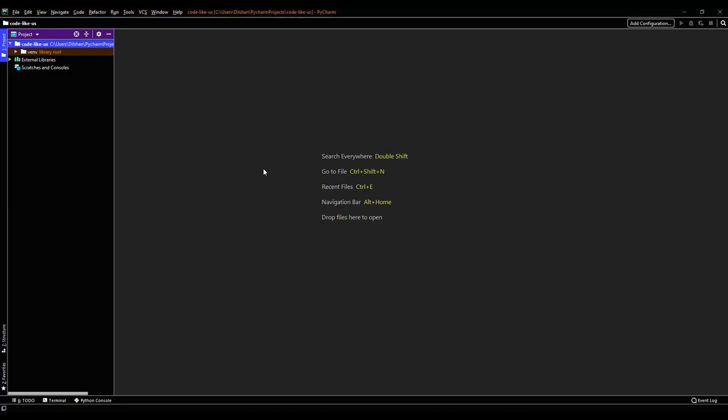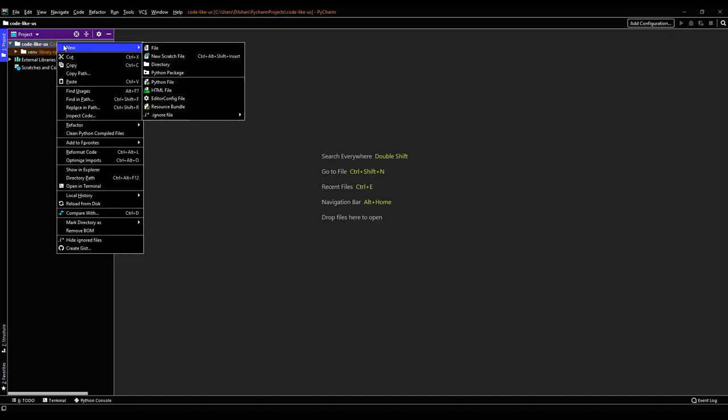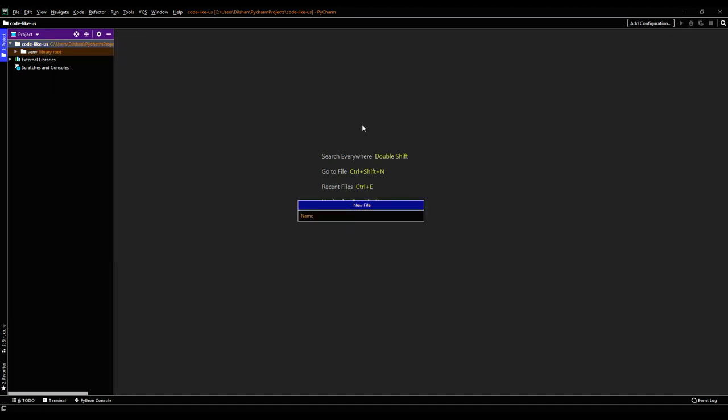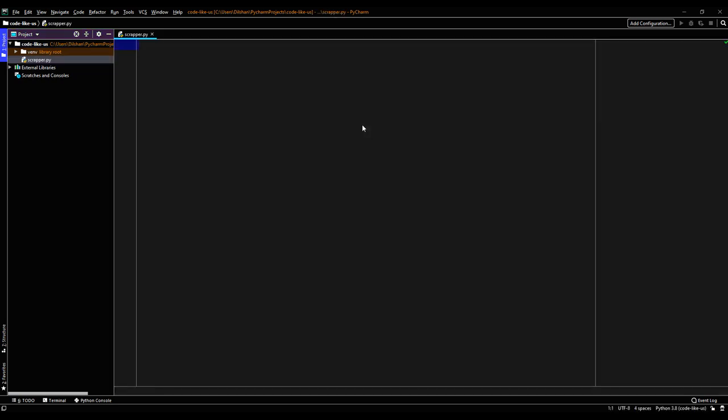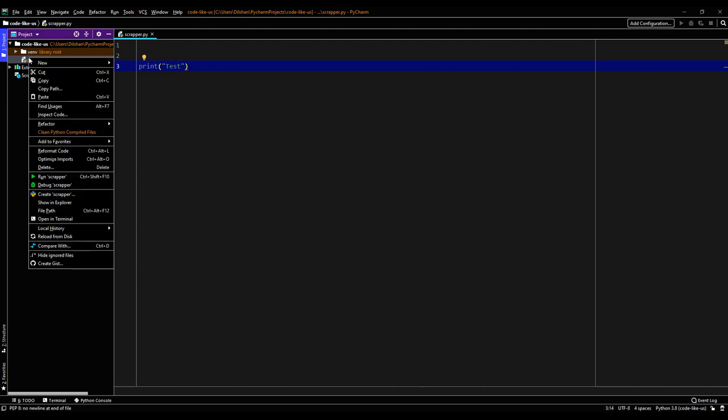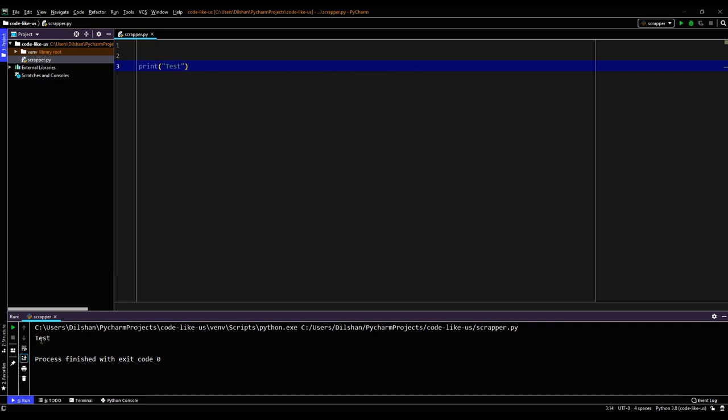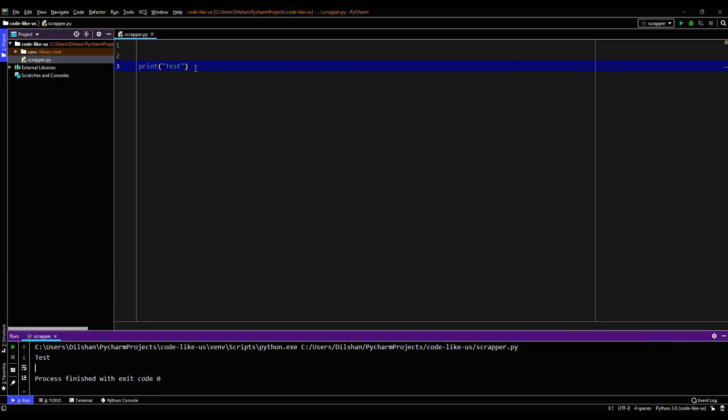Okay, let's start the coding part. This is my PyCharm project. Let's add the Python script. Let's call it scrapper.py. Just print some string and check whether it is working fine or not. You can right click here and run the Python script. Yeah, it's working fine.